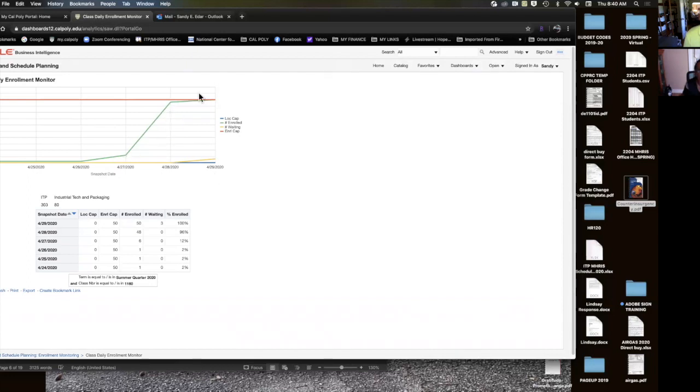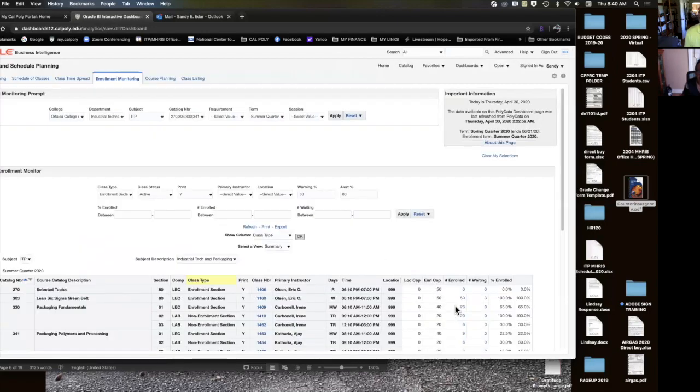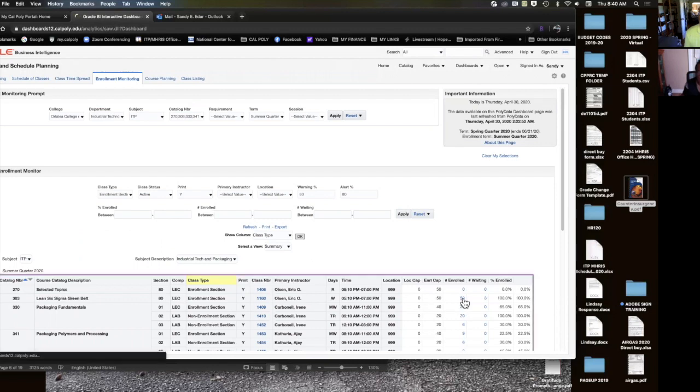So look, you had a spike. First thing, you hit return when you want to go back to that last screen. And I think you can click on the actual enrolled number right here. This should show your class list.